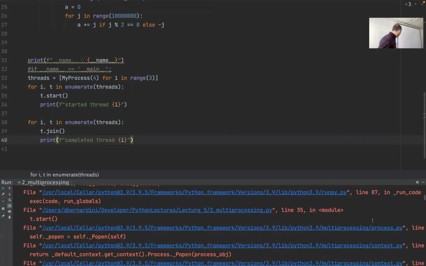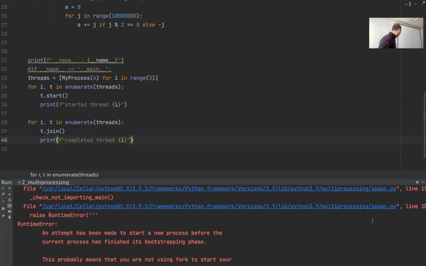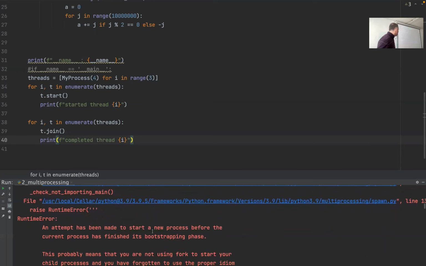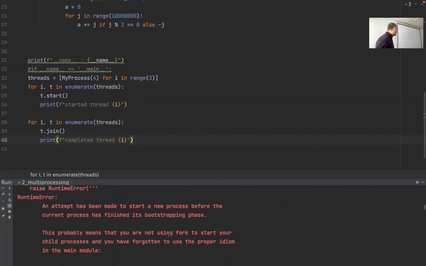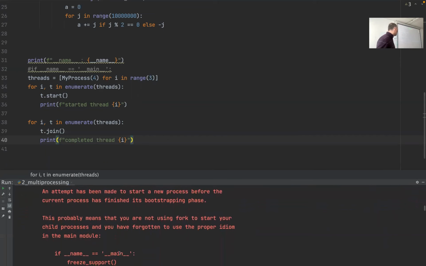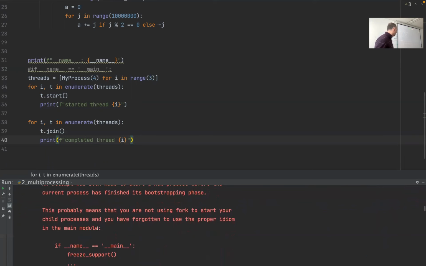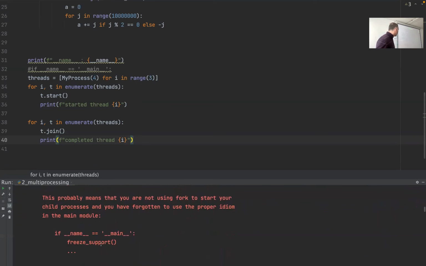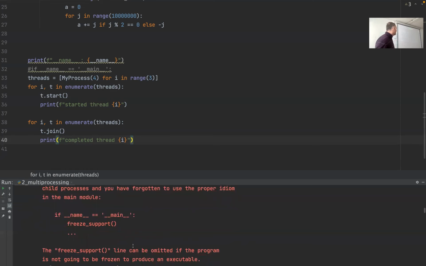If you see, it's using multiprocessing spawn because I'm on Mac, so it's using spawn and not fork. And then it's telling me somewhere down the line that an attempt has been made to start a new process before the current process has finished its bootstrapping phase. This probably means that you are not using fork to start your child processes, or you have forgotten to use the proper idiom in the main module: if __name__ == '__main__': freeze_support().